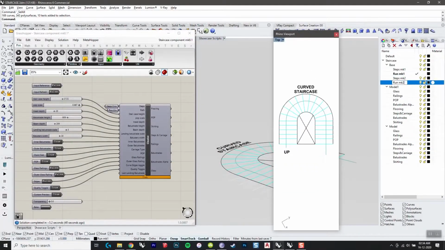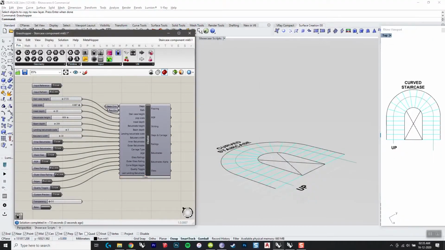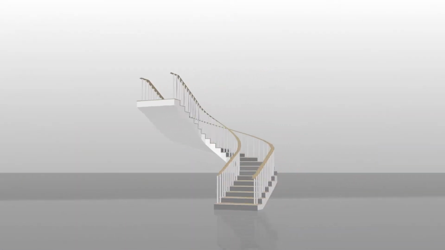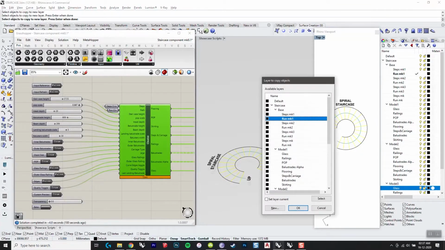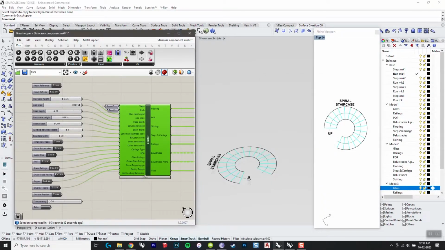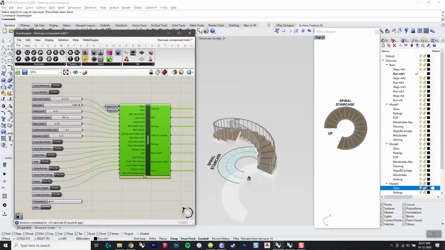Similar to that, I can use those same steps and create a U-shaped staircase. Or maybe I want a spiral staircase. I can easily update my drawings and create one in seconds.